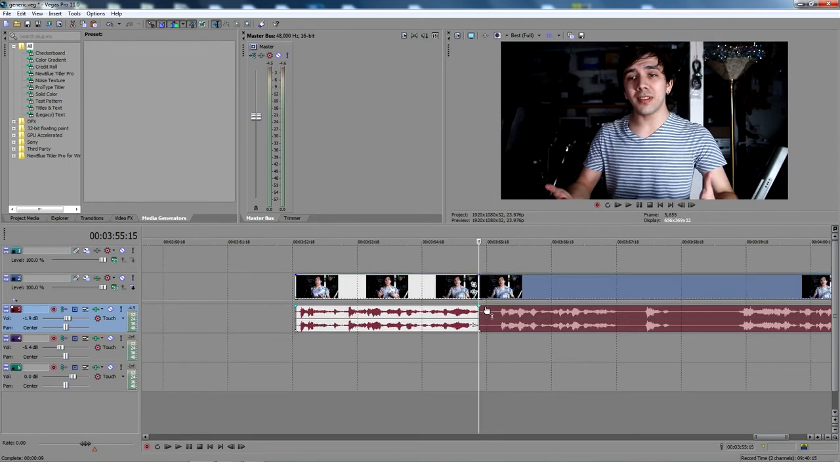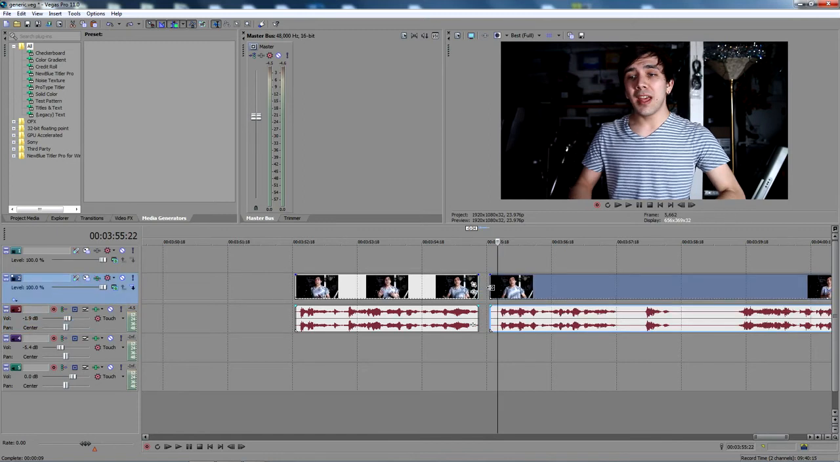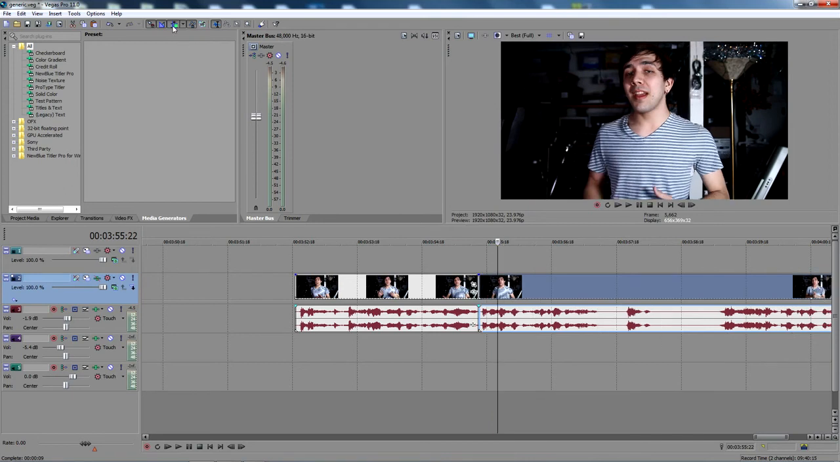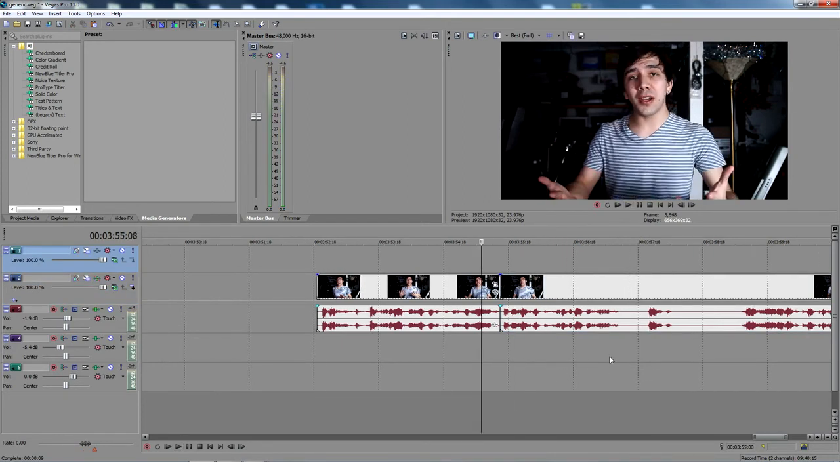I'm going to hit S, that splits it. And then I could either click S over here and make another cut, or I'm just going to undo that. I could just do this and drag the footage until I get to where I wanted it to be cut, and then let go. And because this button is on, it snaps right back. So it just turns into a cut. It's that easy to do a cut.